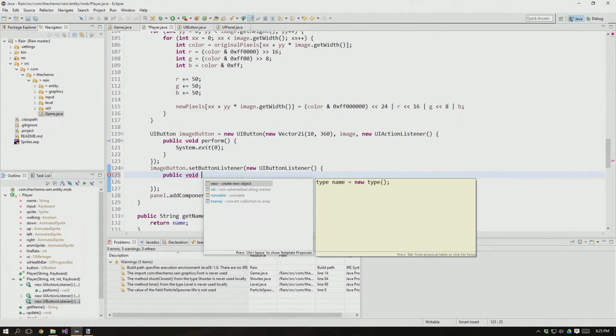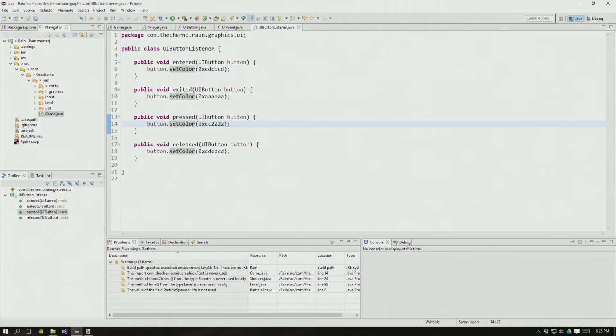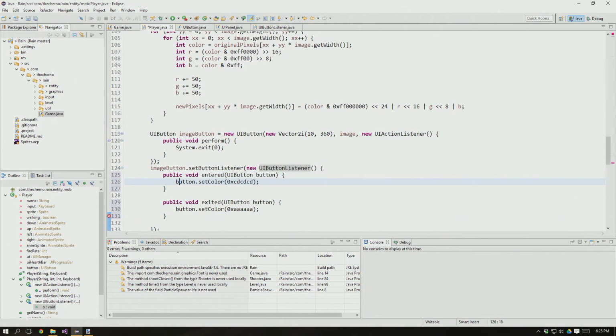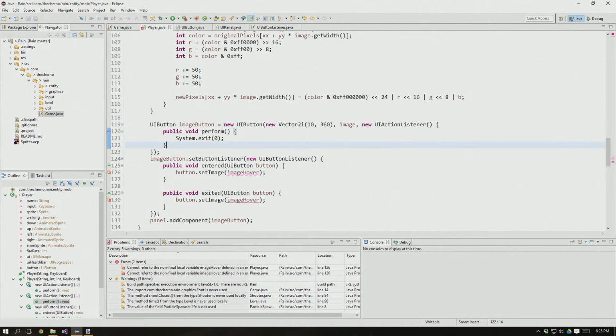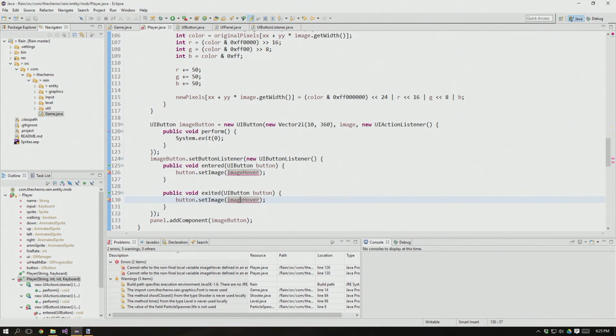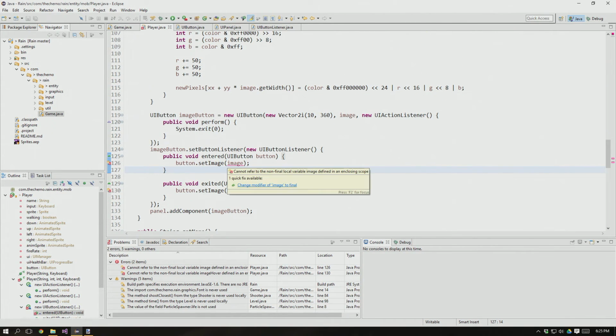Public void, oh well, two methods. So let's go back to the UI button listener. This is taking longer than I thought, but it proves that this API is pretty solid, I think, since you can do all this. So instead of button.setColor, we'll say button.setImage for both of them. So when we enter, we'll set it equal to image hover. And when we exit, I really hope this works, by the way, because I've never done this before. We'll set it equal to this.